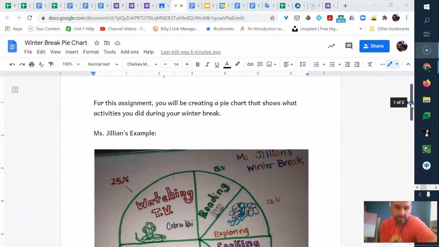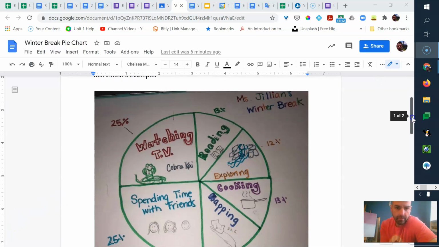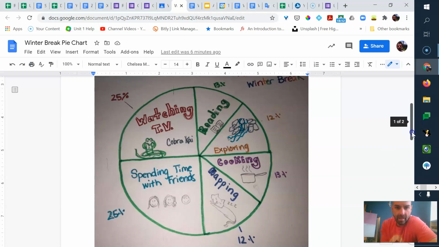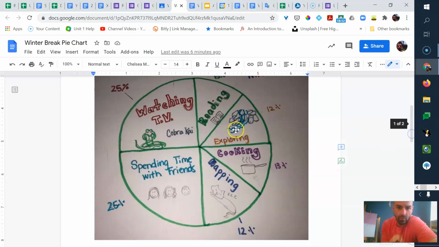All right, so you see from Miss Jillian's example, she did various activities. She napped, she spent time with friends, she watched TV, she read, she explored, she cooked. She thought about all of that she did, and figured out what she did the most and what she did the second most. It was actually tied there, watching TV and spending time with friends. And then she napped and read, and then she explored, and she cooked. If you add all of these up, they equal 100. So your pie chart should equal 100.